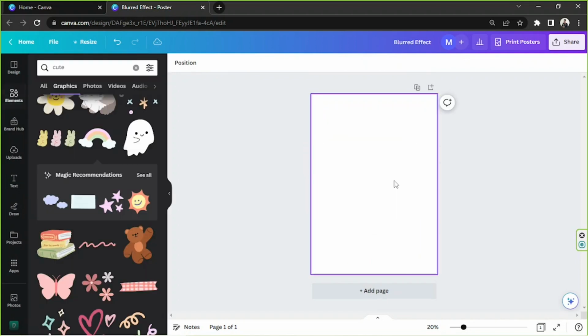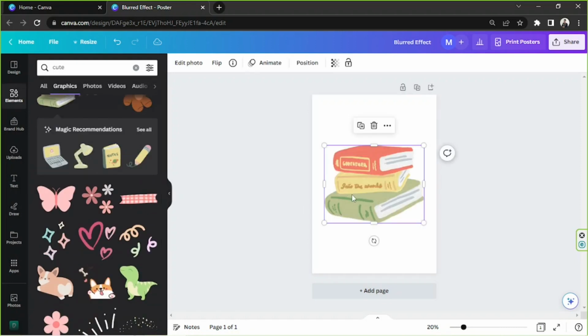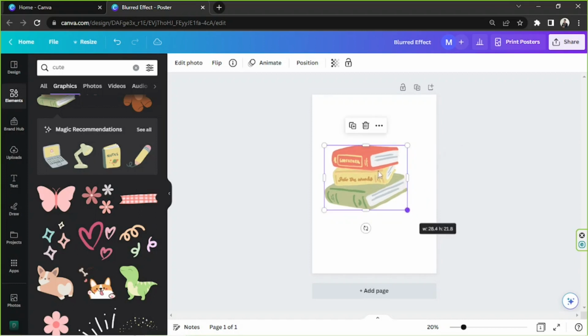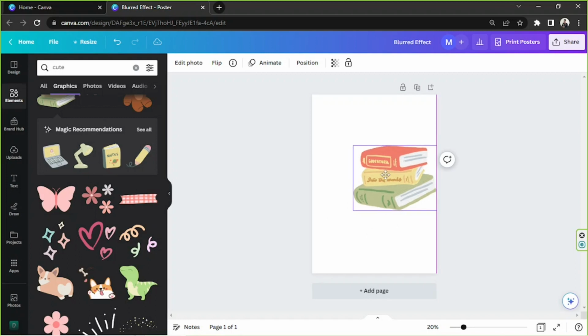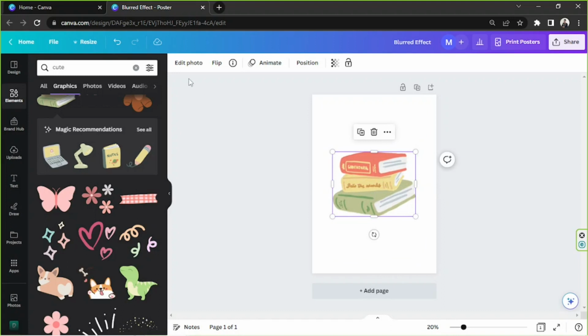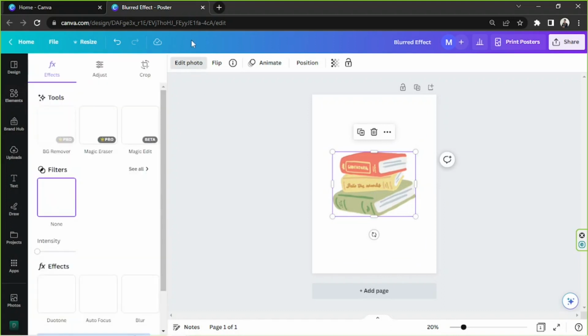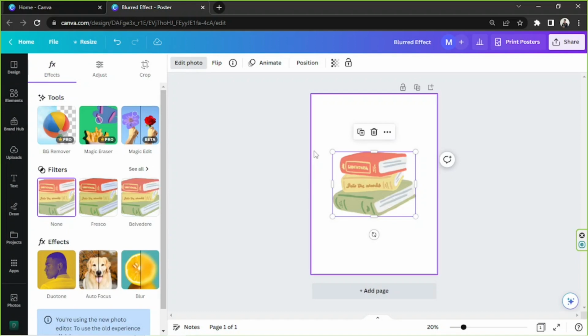But please do take note, not all graphic elements allow you to change their color. Let's find some examples over here. Oh yes, like this one, for example. If you click on it, you won't be seeing that color button option on the toolbar above. That's because even though you found it under the graphics category, it's considered a photo element. So in order to edit it, you're going to have to go to the edit photo over here. And unfortunately, you're not going to be able to change the colors of this element.